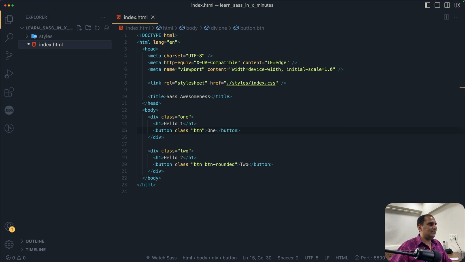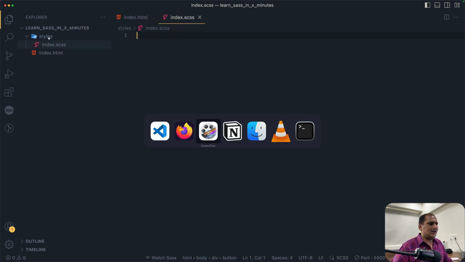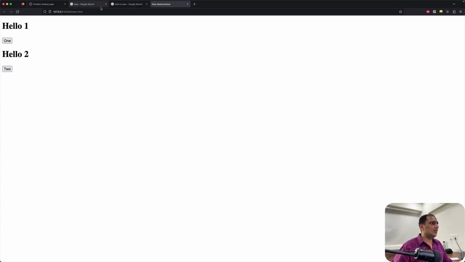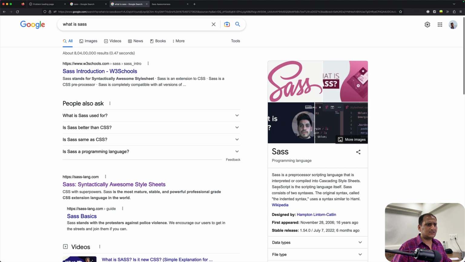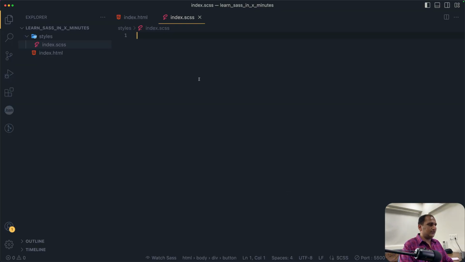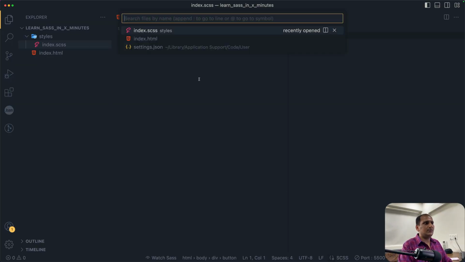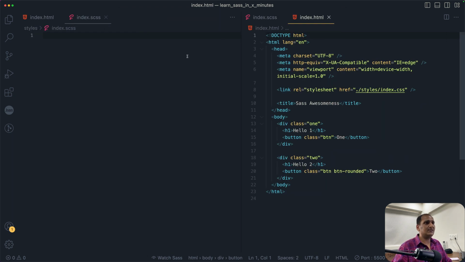Go back here, and inside styles, I'll create a new file, and these files have the extension SCSS. I read somewhere that it should be Sassy CSS, right? So that's why it's SCSS. Anyways, here what you do is, I'll put my index.html side by side.